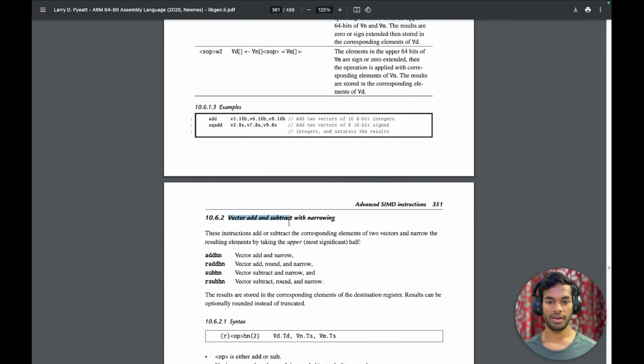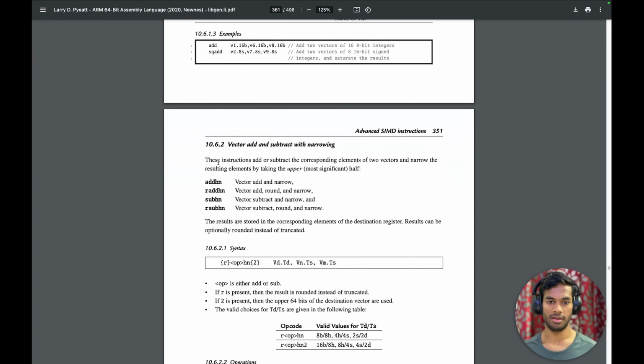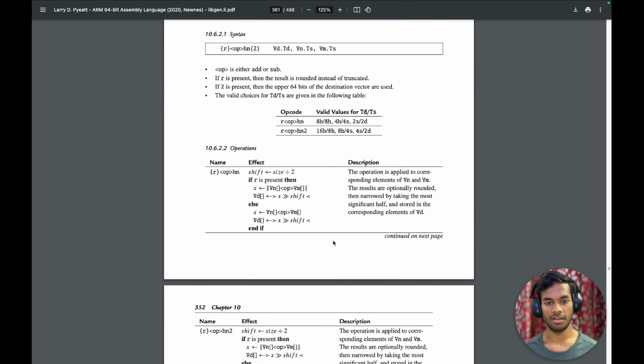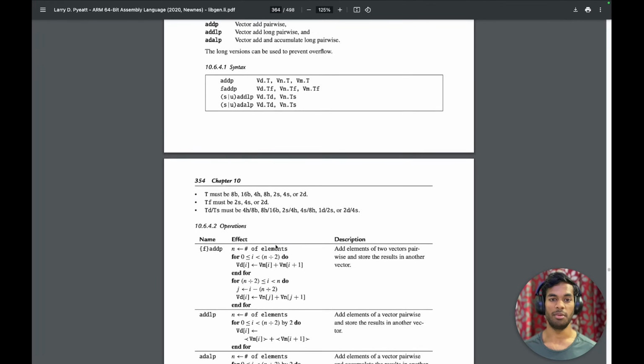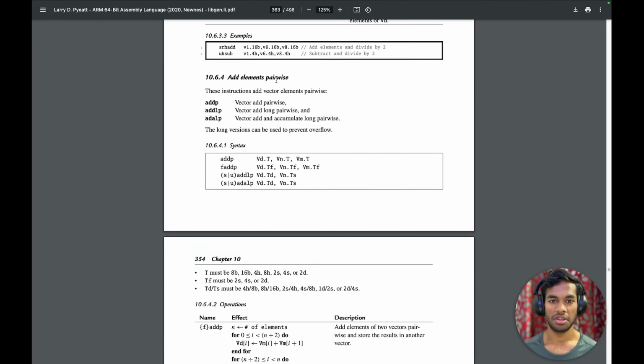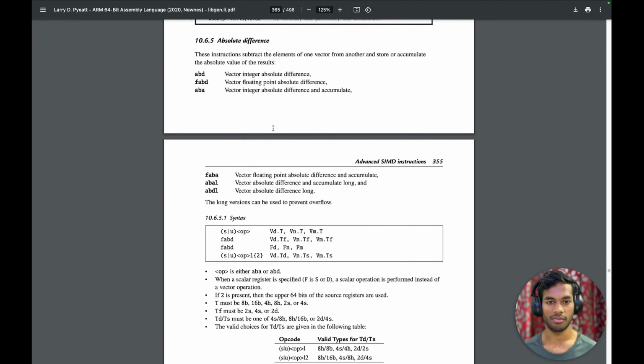Okay, now vector add and subtract with narrowing. These instructions: vector add and narrow, vector add, narrow and round. So this is good to know that I can do all of these things with the processor, telling the processor itself I can add, subtract, and divide by 2. Mind blowing. Cannot even believe my eyes that I can add elements pairwise. That is just too much of a luxury for any human being to have.